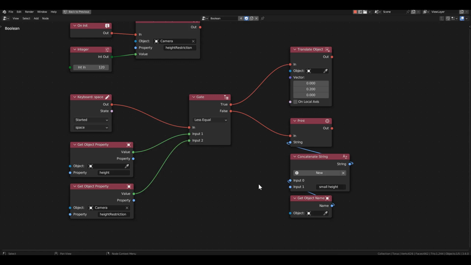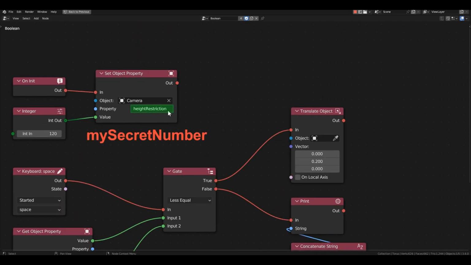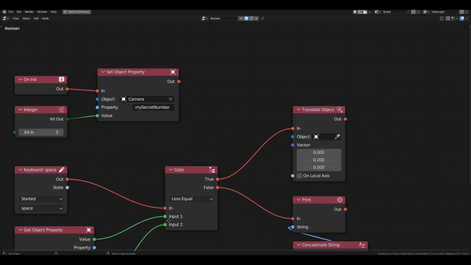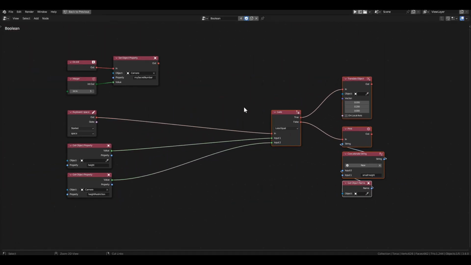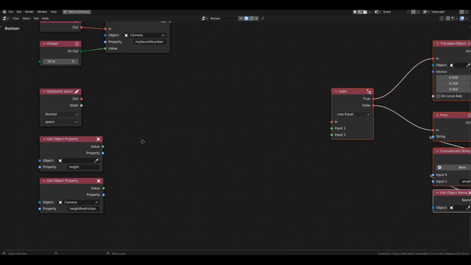Let's model another classic situation. Imagine you've chosen a number for your friends, specifically the number 5. You made it easier for them by saying it's a number from 1 to 9, and your friends started guessing. First, let's create a variable mySecretNumber for the camera and assign it a value of 5. Now, pressing the space key will initiate the process of guessing the number.